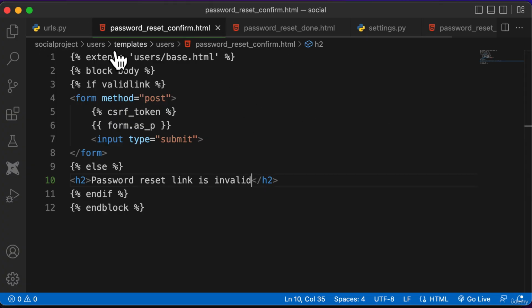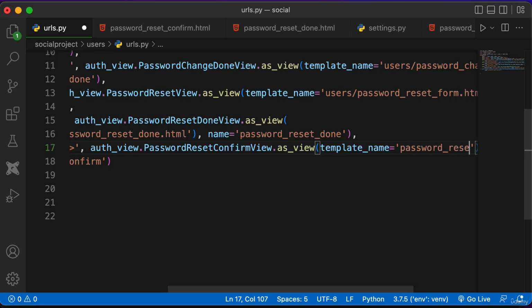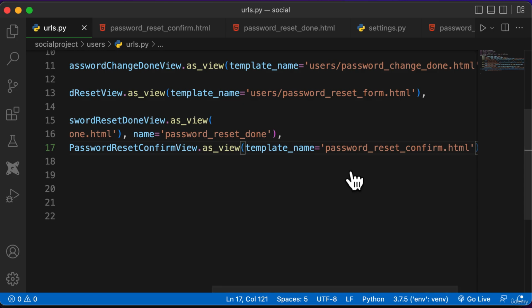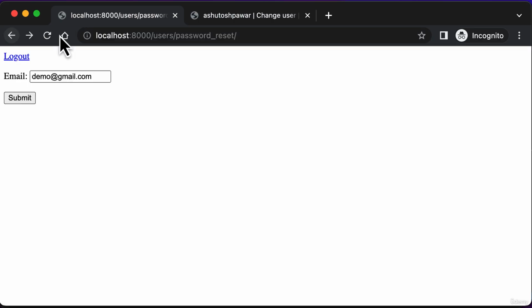We now need to pass in the name of this template to this particular view. So here I would say template name is going to be nothing but password reset confirm.html. So now let's go back here and let's see if we still get that error, and if we still get that error, we are going to fix that later. So for now, let's go back all the way back to password reset.